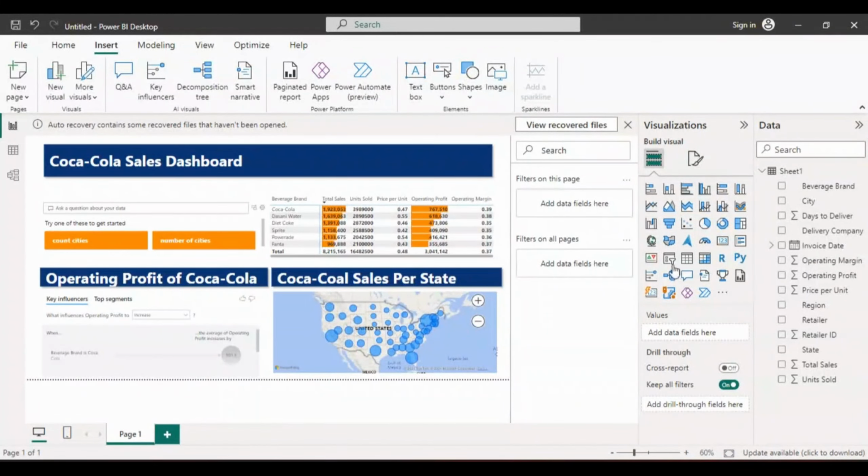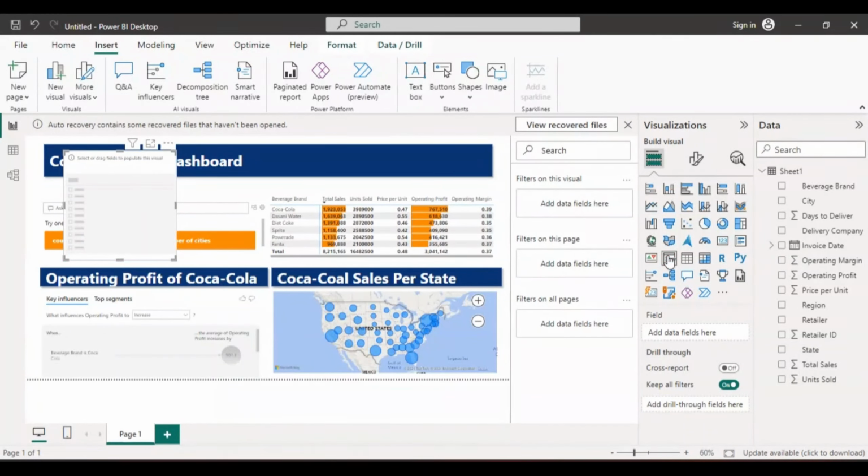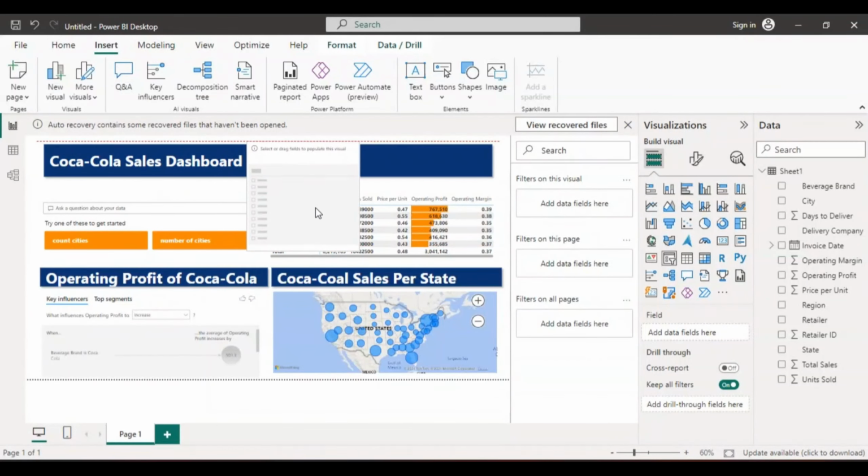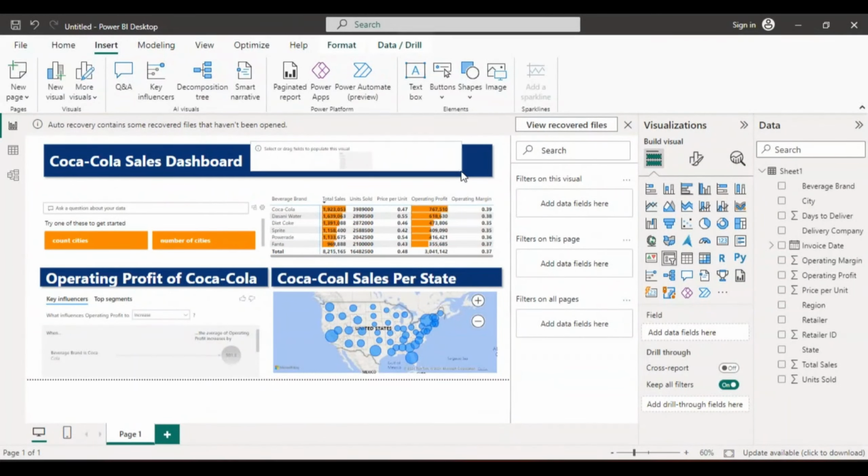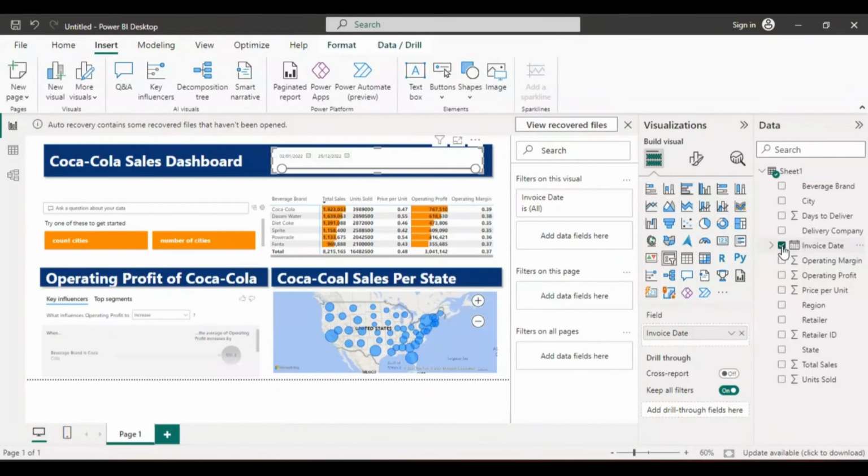Then we go to our slicer and click on our slicer. Slicer has come up, so we take it over here and we resize it. We are resizing our slicer. So after we have done that, we now bring in our date. We have invoice date, and click on the invoice date. It will bring in our date for us.